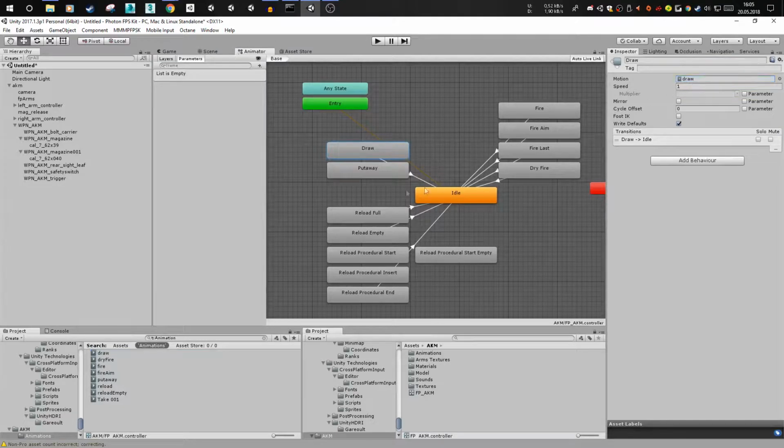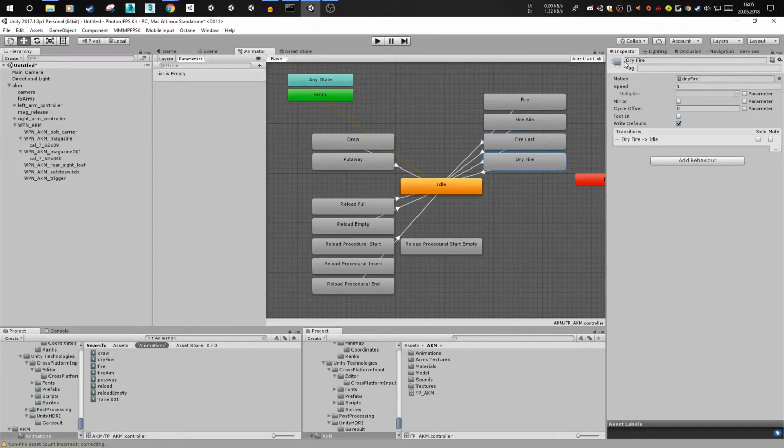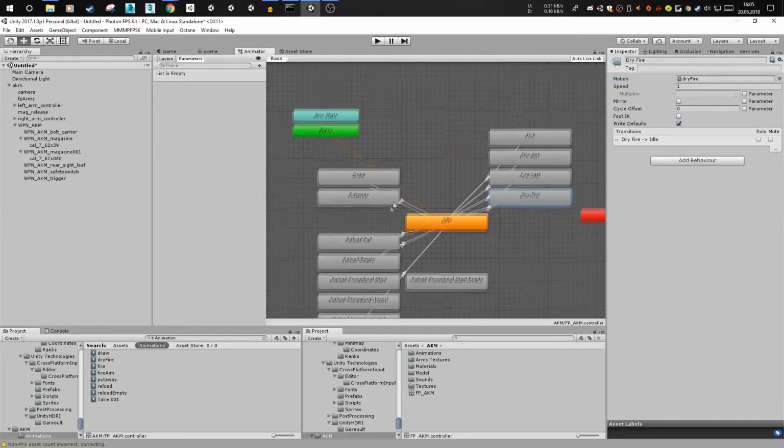First assign the draw animation, assign the put away animation. Now if you have duplicated the FP generic animator, you'll need to change the speed from -1.5 to 1. Then assign our fire animations. Now here you could assign a fire last animation. I'll just assign my normal fire animation because it doesn't have a last fire animation. You could also just, if you don't have a dry fire animation, leave this blank. It's better than assigning the fire animation because that will look really weird.